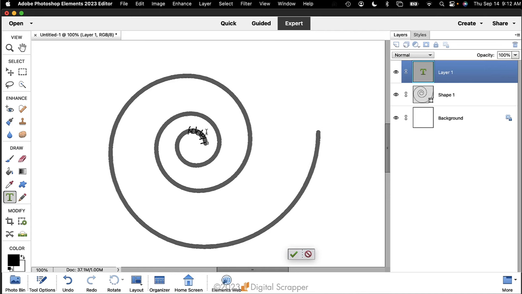You'll want to type the journaling until it fills the spiral shape without going over. To use a single word, type the word over and over with a space in between each word until the word fills the spiral shape without going over. I'm going to use the phrase happy birthday. I'm going to repeat this phrase to fill my spiral shape without going over.